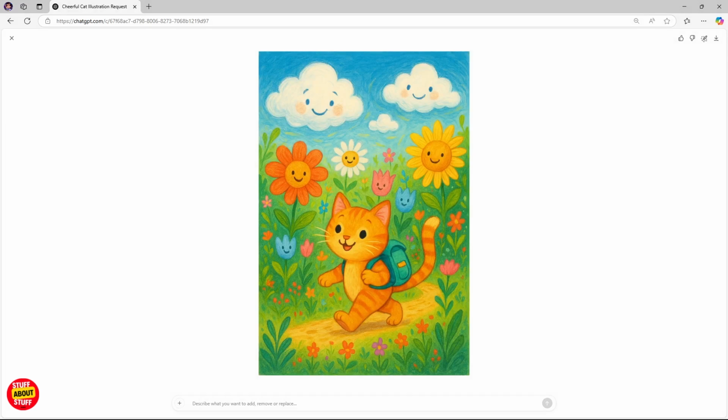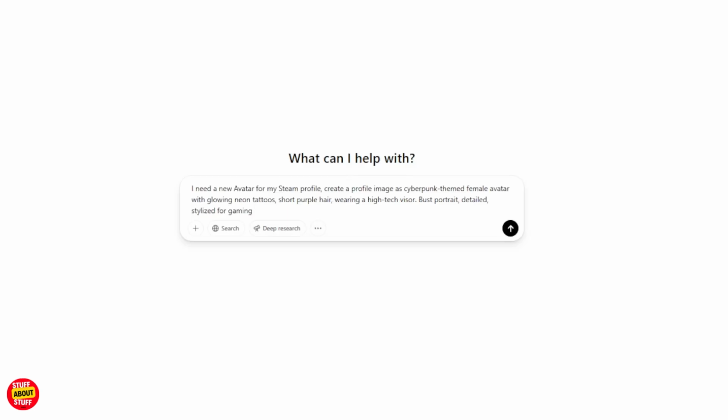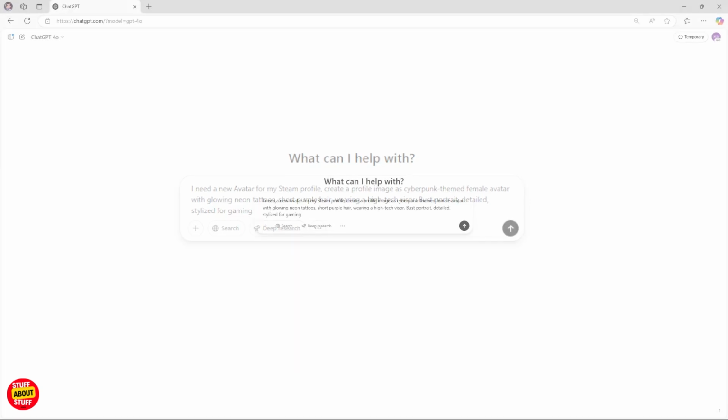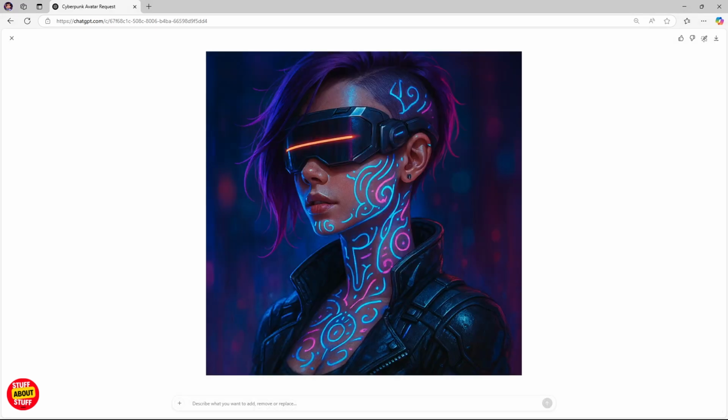Just publish your text. When last did you update your social media or profile pics? I need a new avatar for my Steam profile. Create a profile image of a cyberpunk-themed female avatar with glowing neon tattoos, short purple hair, wearing a high-tech visor, bust portrait, detailed and stylized for gaming. And I've got a new avatar that I can upload.